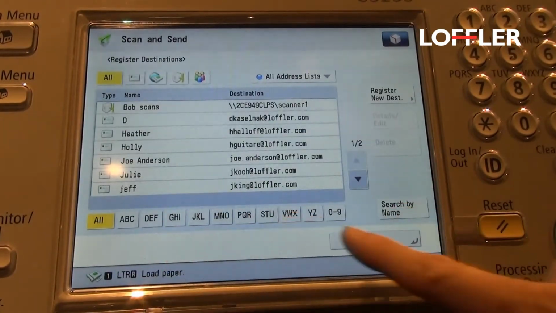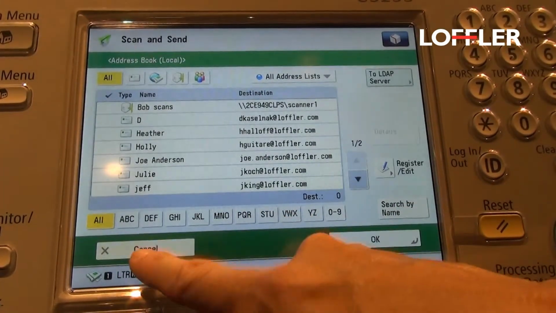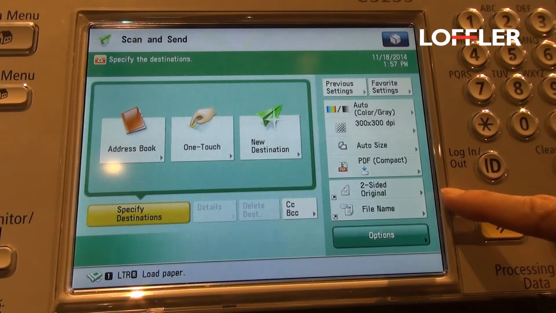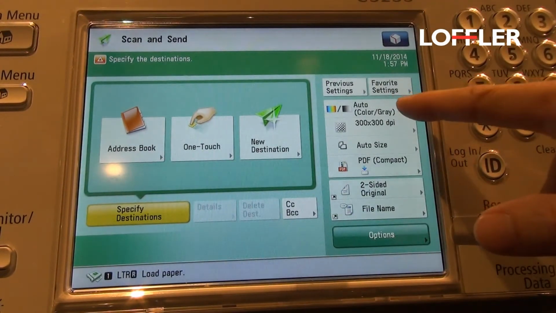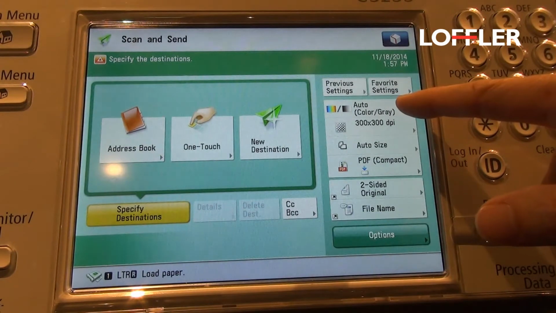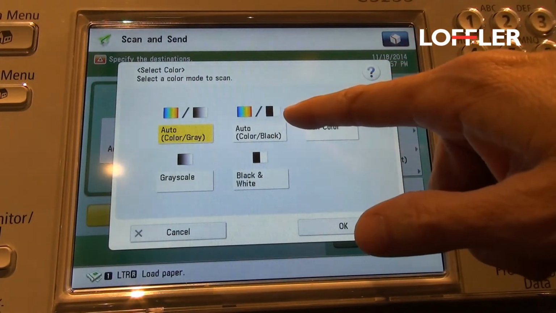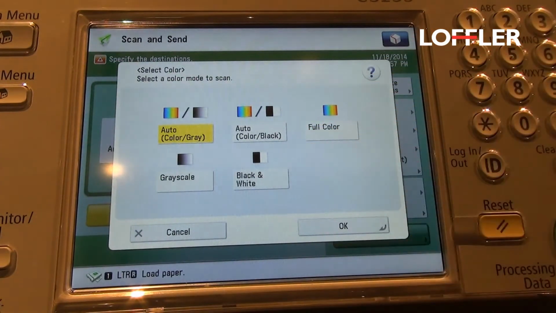To go back to your main screen, just close out and then hit cancel. Over here on the right are your different options. So right now this is defaulted to scan in color and also black and white. If you would like to choose a different setting, just touch. You will have your auto color black, and you will also have your option of black and white.